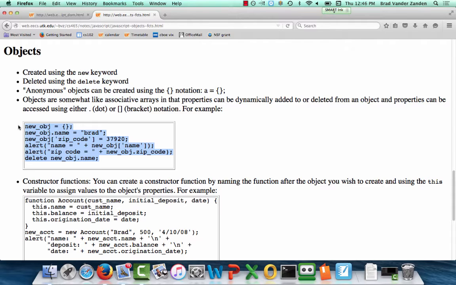And you can see also that there are two different syntactic forms for accessing the elements of an object. You can either use dot notation or you can use notation that looks like an associative array. Either one works. And then the last statement, delete new object dot name, actually removes the name property from that object.